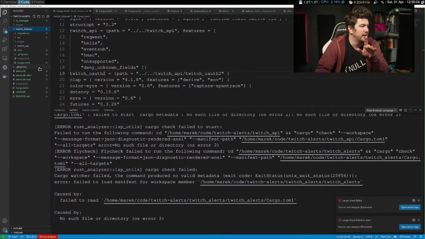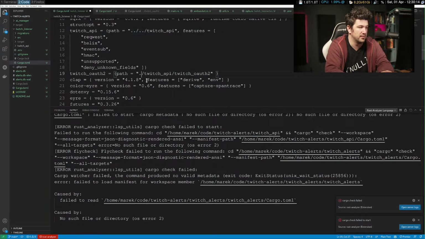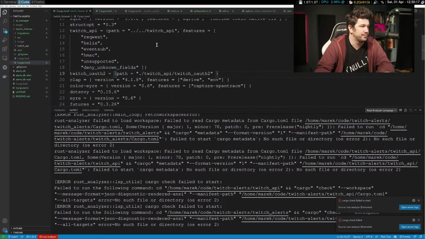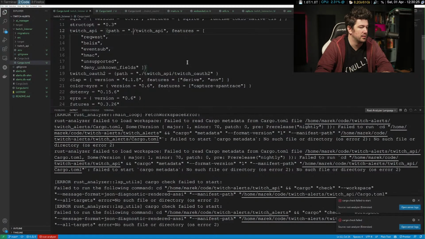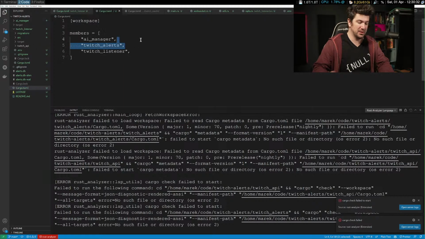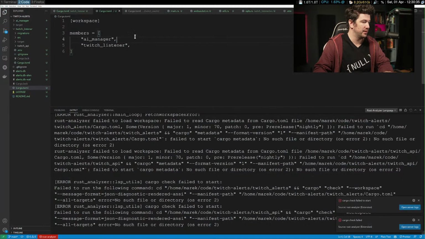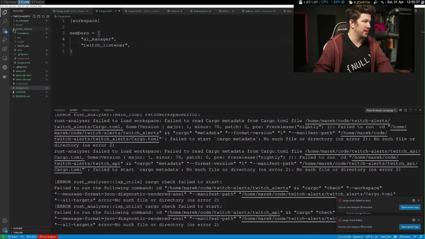altogether. Now we need to update this cargo because it's not here. It's here. And here. We're not quite perfect yet, but we're getting there, one step closer. Another problem that we have is we deleted Twitch alerts. That's not part of the project anymore. All right. Looking good. Looking good.